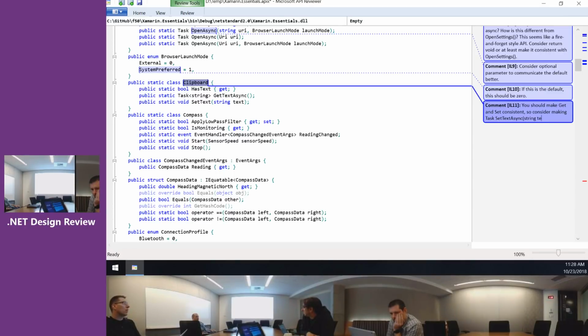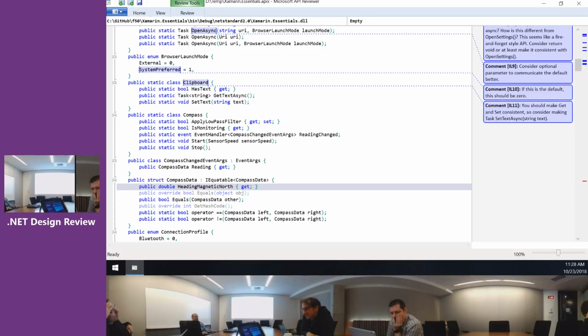So I noticed that I think it was either Android or UWP. I would set the text and get it straight away as part of my unit test, and it hadn't set yet, so I've got a delay for a couple of milliseconds. Let me see if I can find that.